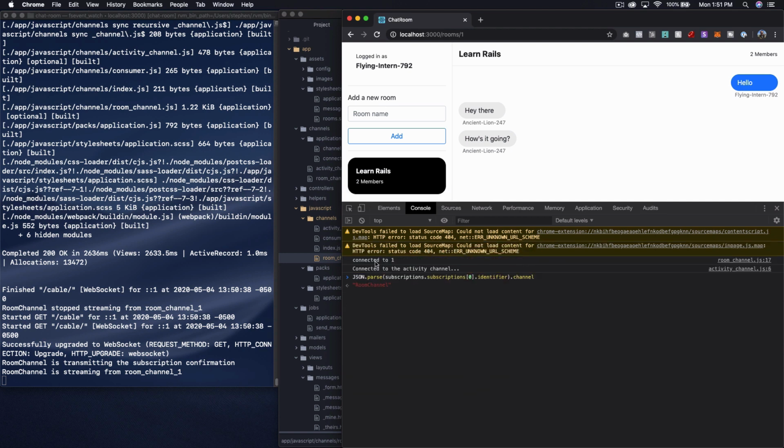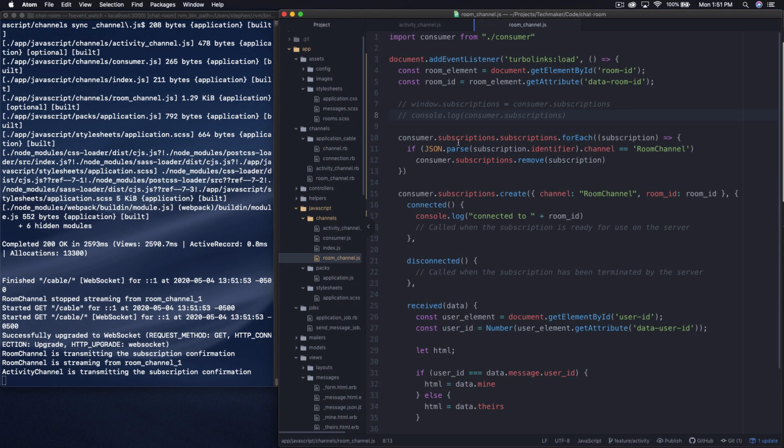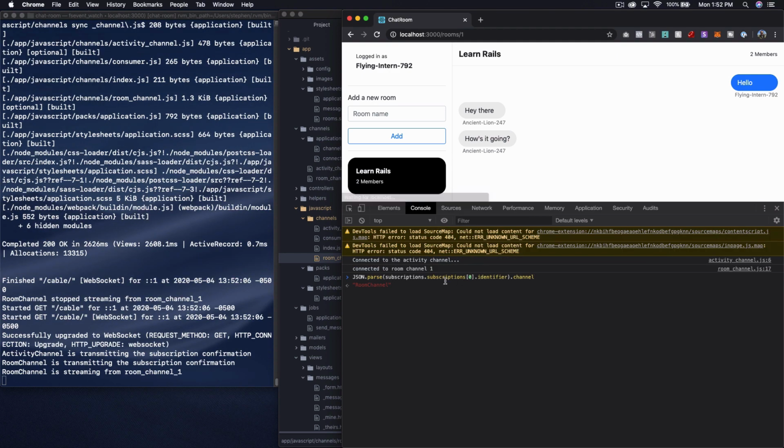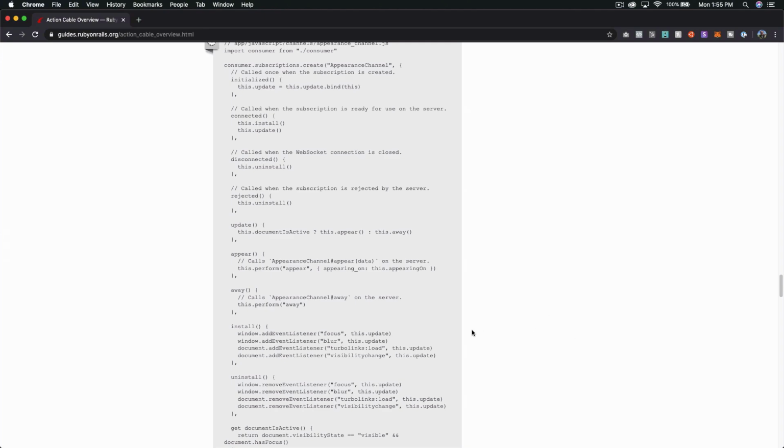So now it's telling us we're connected to one, which is the, let's say, room channel for clarity. But it's telling us we're connected to the room channel and the activity channel now. So now it's working. That's perfect. Cool. So let's go back to the example on Rails guides really quick.